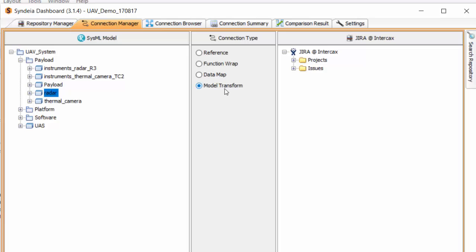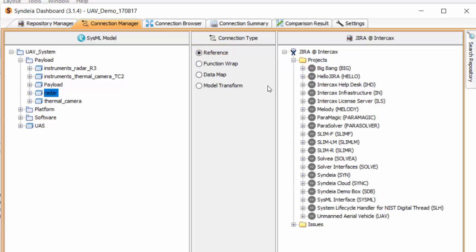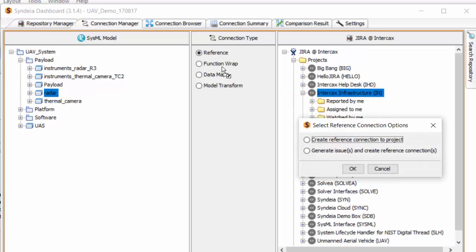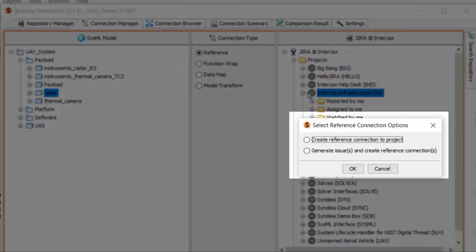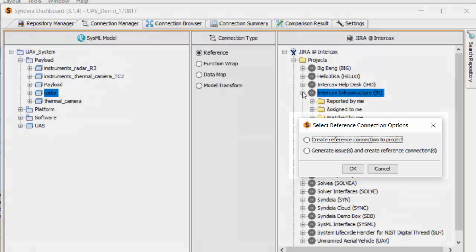Returning to the connection manager, we can use the reference connection in several ways. If we drag any SysML element into a JIRA project, we are given two options: create a reference connection to the JIRA project itself, or create a new issue inside the project and create the reference connection to that.